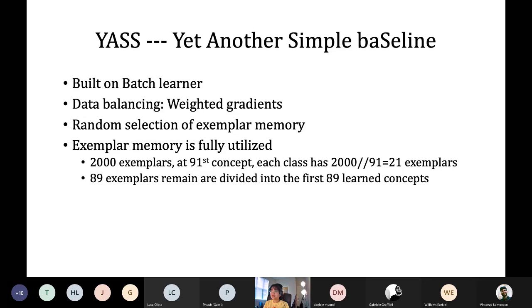So we perform data balancing because when training on the current training data and the example set, there's a data imbalance between the dominant current training data and the very small example set. For this, we use weighted gradients, where we weight the gradients disproportionately to the size of the data of that class. And for the exemplar memory, we perform a random selection, which means that after each learning exposure, we randomly select from the training data of the current class to form the exemplar memory for that class.